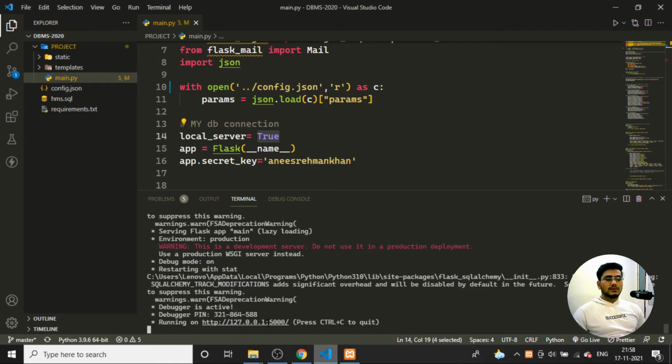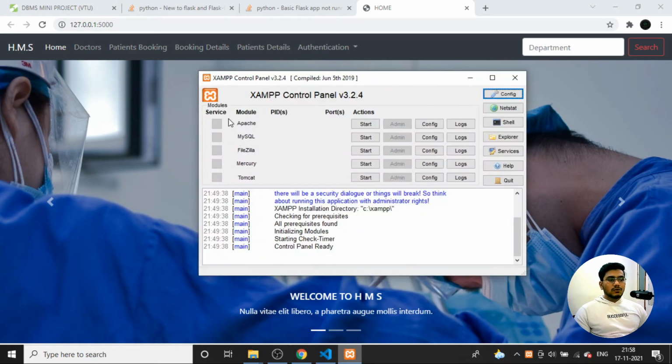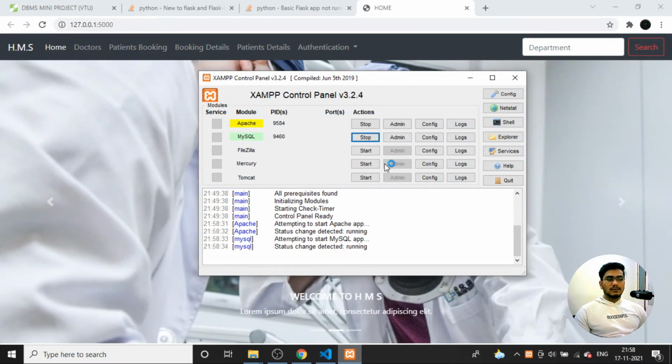If I click on this link, you can see the home page has opened. Everything is working fine. As I know, I have the MySQL database. So here I'm starting the Apache server, and here you need to start MySQL. Once I start it, it will start on the appropriate port number.